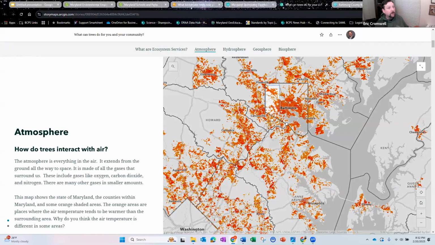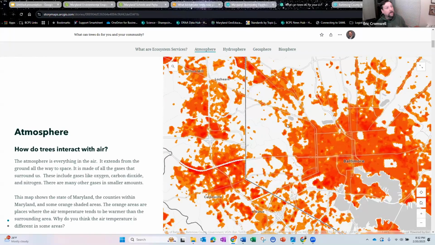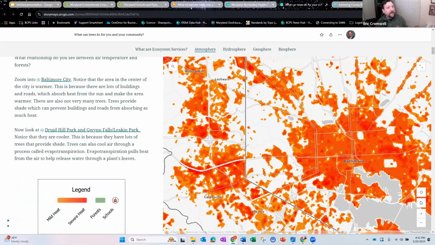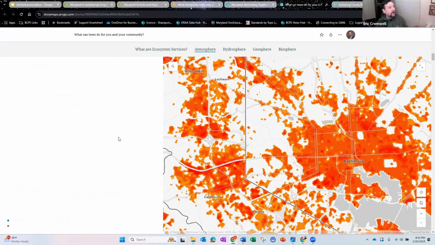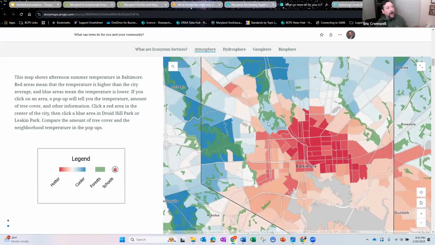And when you zoom in, you'll see where the forested areas are, and it takes a second or two because it's a big data set to pop up. But you'll see the forested areas in relation to these heat islands. And then that story map continues down through. And so you'll see these heat islands pop up here with the forested areas. Where there's more forested areas, you have a lower heat island effect.